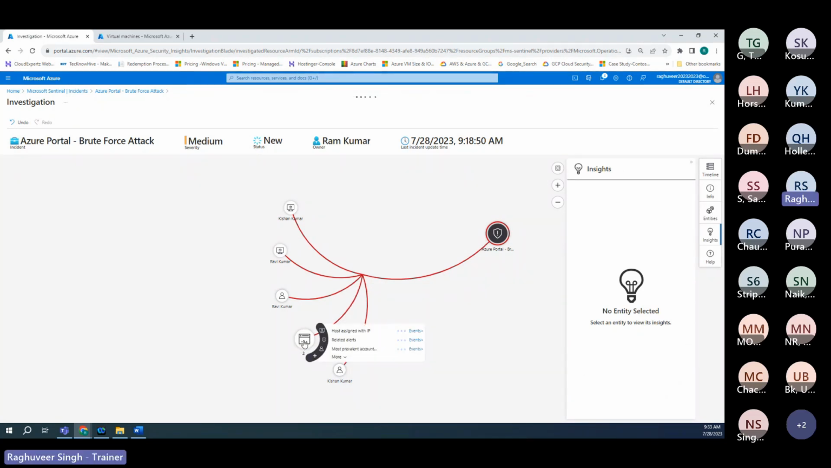Now next is the IP, because you have configured the entities while you created the analytics rule. The entities that you have configured were the UPN, which is the name of the user, as well as host and IP address. So let's see the host information.